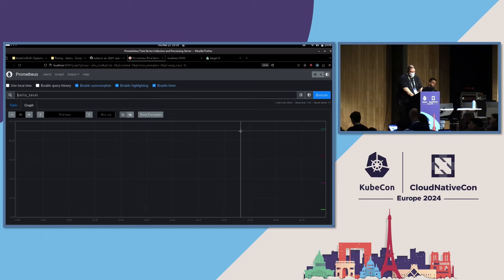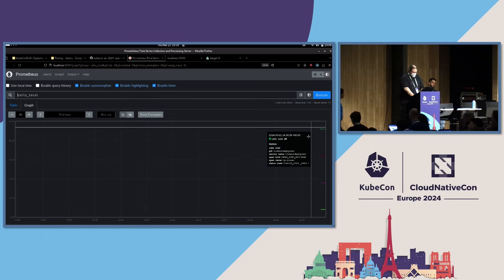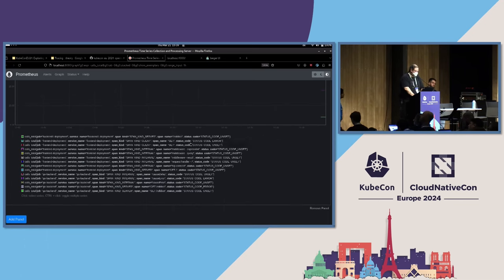So if you look at calls total now, we see that we are getting metrics, and they're coming from each of our applications. We get information about the name of the application that produced it, what kind of span it was, and the name of the span as metric labels.